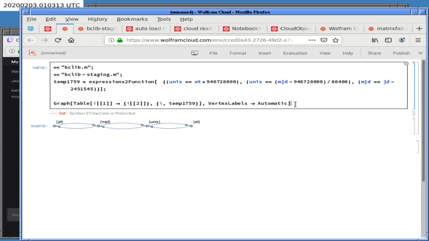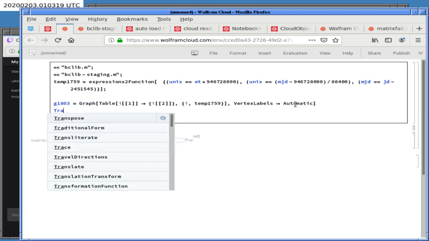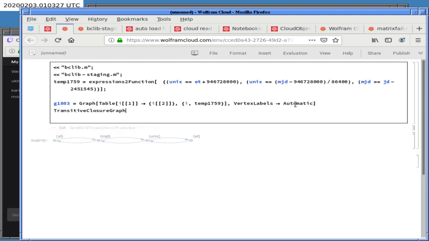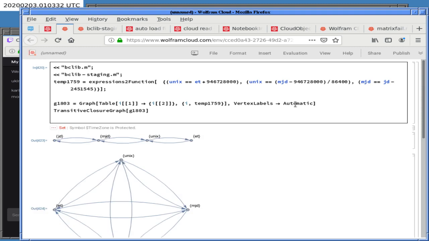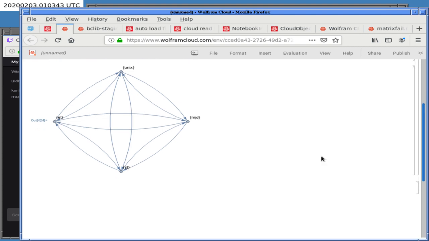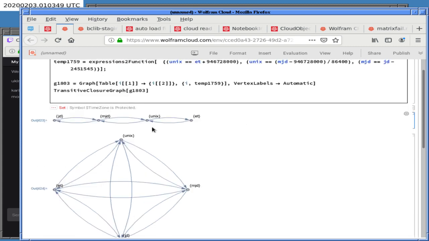So now I want to see, let's call this G1803. I want to see the transitive closure graph of G1803, which I think is going to be the complete graph on four elements. Yeah, it is. I don't know if that's actually that useful, though. It looks cool. And this basically says what you think it says, which is you can get from any one of those to any others just based on the relations we already have. It doesn't tell you how to do it, though.